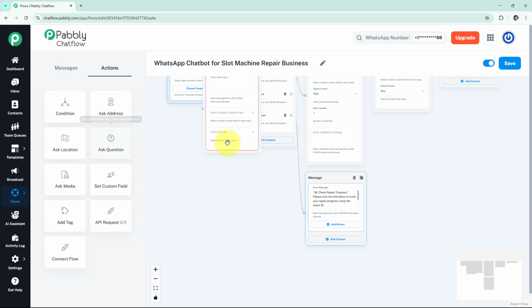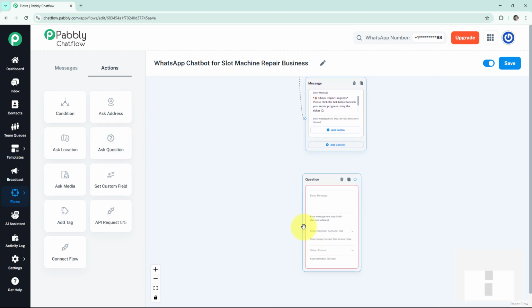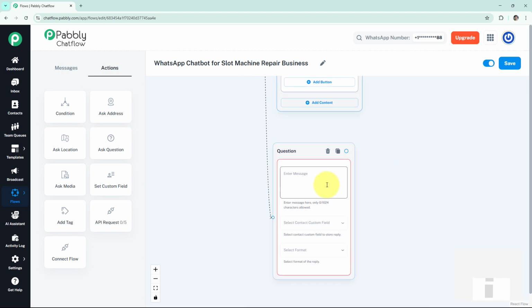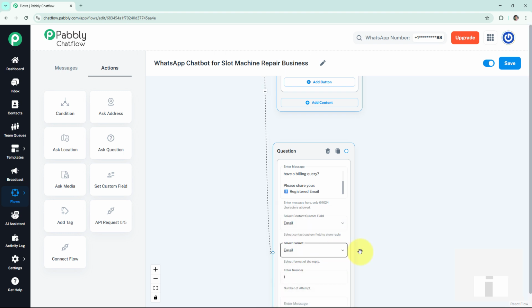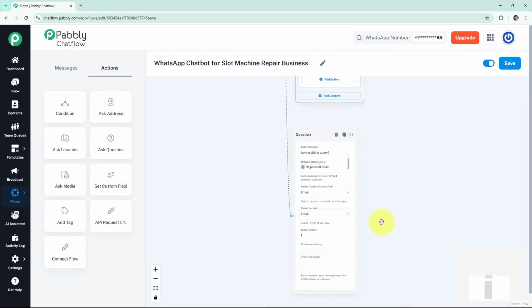I'm going to access the question box again, and I'm going to add it here and link it to the corresponding quick reply option, and then here I'm going to add billing and invoices. Need a copy of your invoice or have a billing query? Please share your registered email. In contact custom field, I'm going to select email, and as format, I'm going to select email as well. Number of attempts is 1 and validation message is empty.